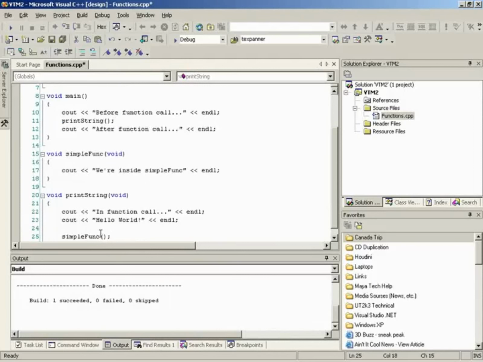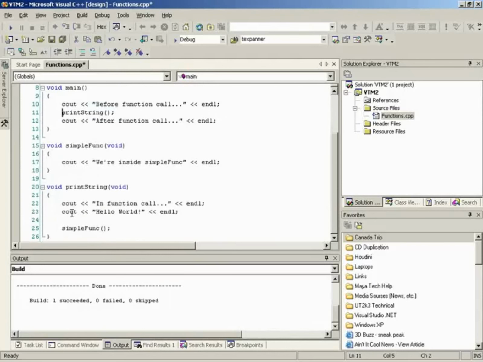Right. So now what's going to happen, it's going to start here, which will print out before function call. Go to print string, which will bring us into print string, which would be line 21 in this case. Line 21 would jump us down then to line 22. And it'll say in function call. Then when it gets to line 23, it will say hello world. Then it will jump down to line 25, and it will call simple func, which will bring us into line 16, which is the inside of simple func. And it will say cout, we're inside simple func.